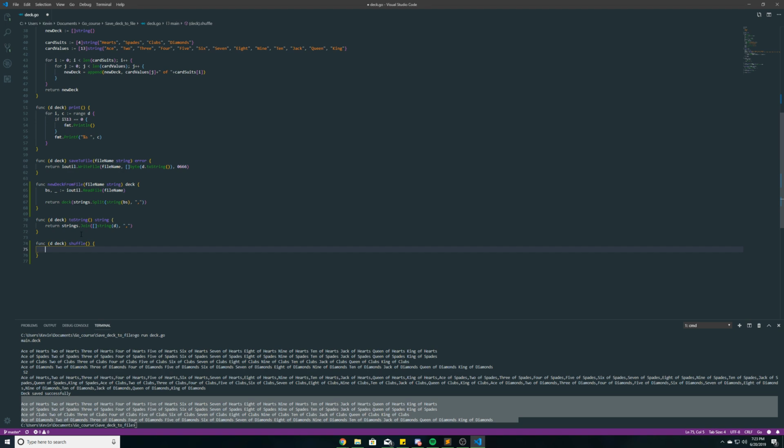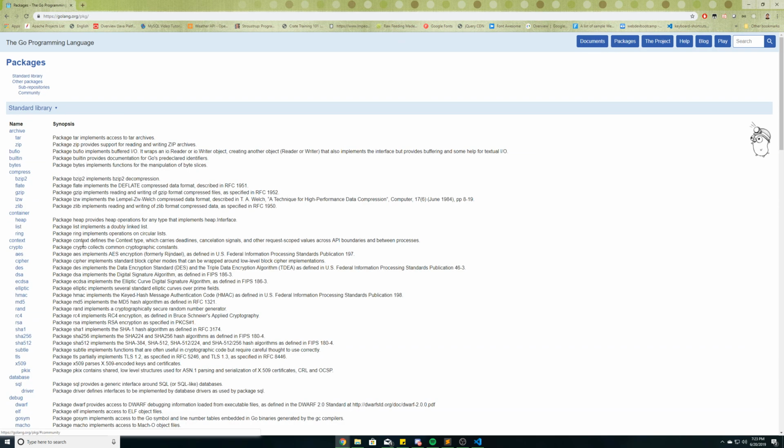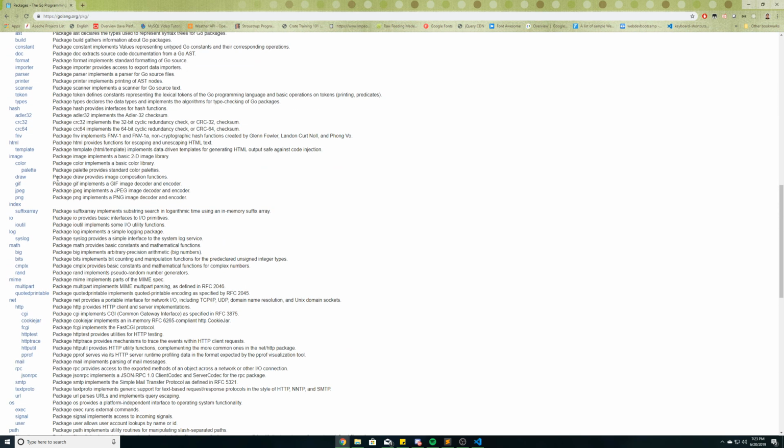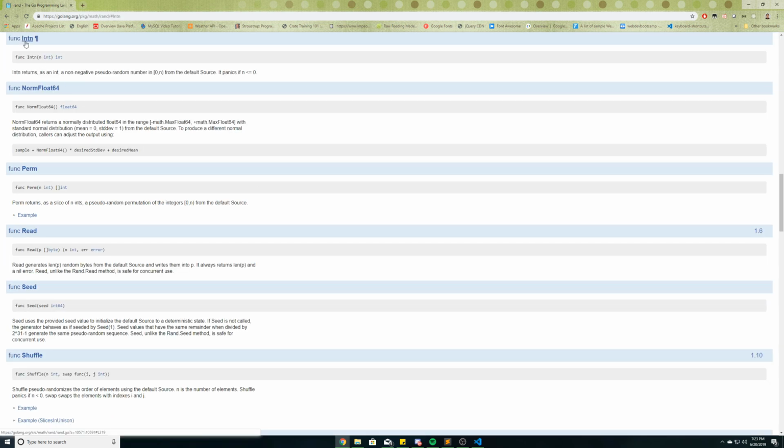To do this, we need to use the random number generator function in Go. So let's take a look at that in the Go packages. If you navigate back to all the packages, it will be under math rand. We will be using the function right here, Intn. This Intn function returns a non-negative pseudo-random integer from 0 to n, n being what we pass in our function call, from the default source.